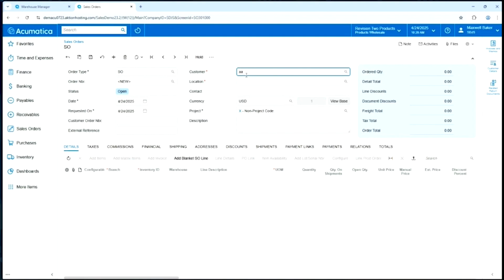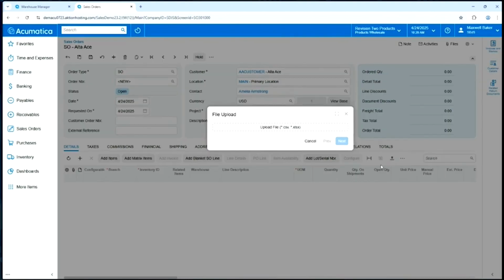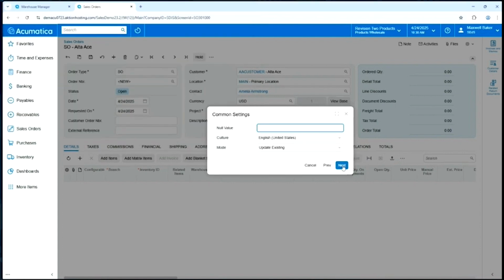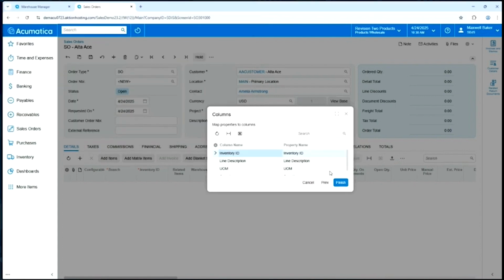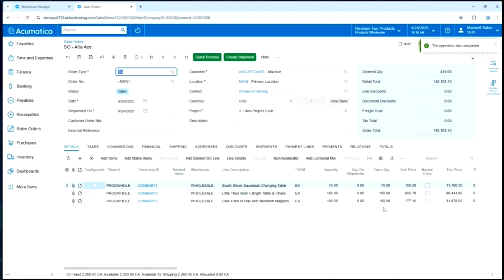I can also load these records from a file. And so you're going to see this little load records from file button here. Again, different places throughout Acumatica. Click the button, go and find your order. And then when it's ready, you can match up the columns for the items, the quantity. You can see those are already mapped. I wanted to make this a little quicker. And again, it's just pulling that data directly from an Excel spreadsheet. There you go. So just a lot of different ways you can get the data into Acumatica.